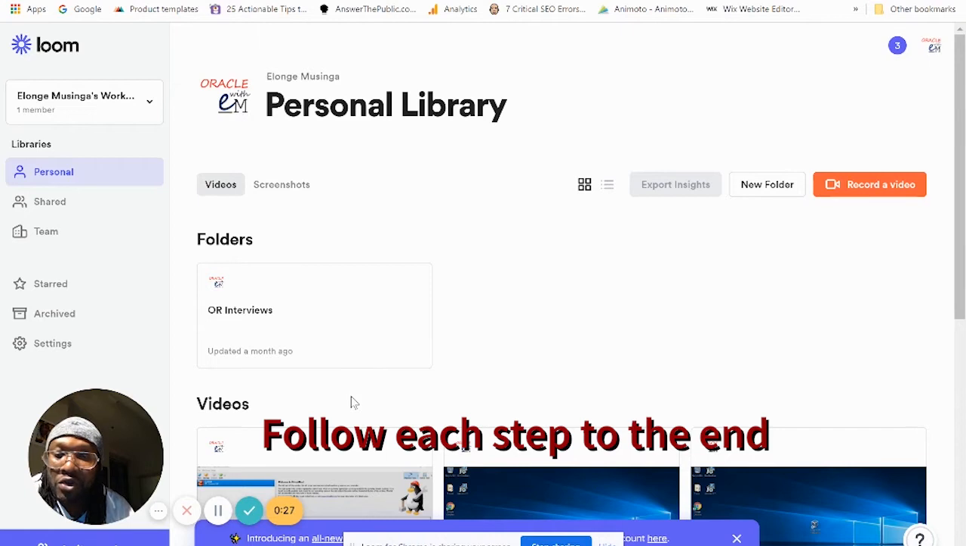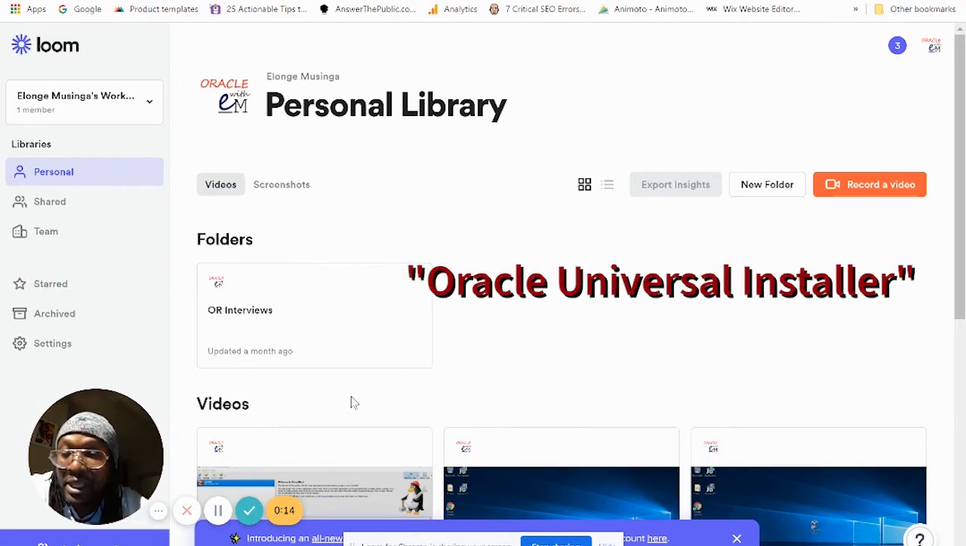Follow directions all the way to the end. This is very important. This part right here is going to be key. The Oracle Universal Installer is what installs everything on your software, but it calls something called DBCA, which is going to create a database for you.